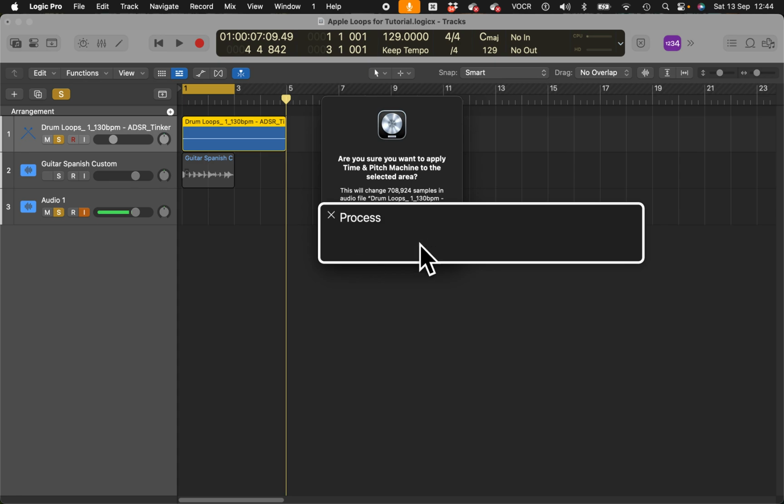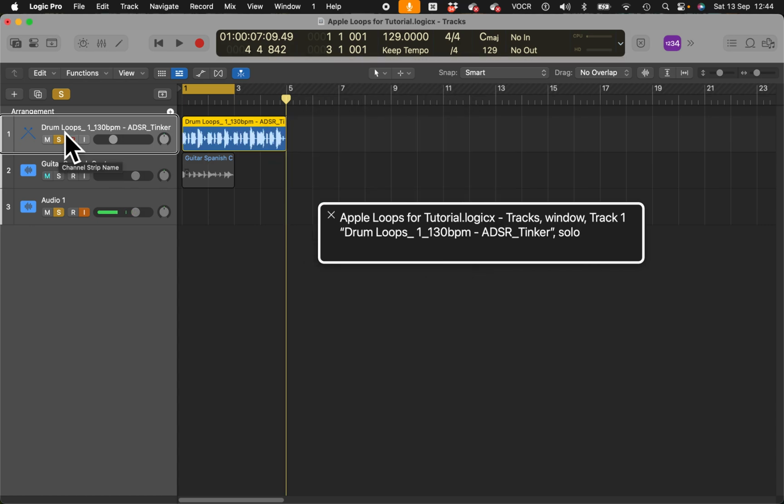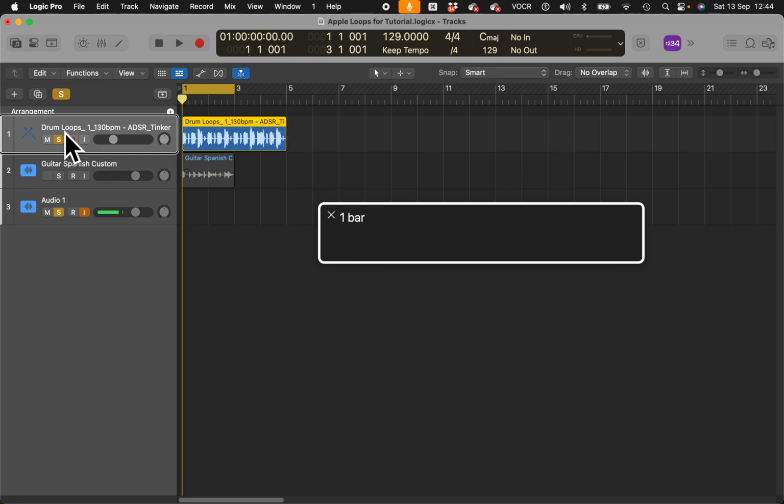Apple loops for tutorial logic. And I pressed VO space there and it has done it. So let's check. 1 bar, 5 bars. And now that region starts at 1 bar, 5 bars, and ends at 5. 1 bar. So let's now check.